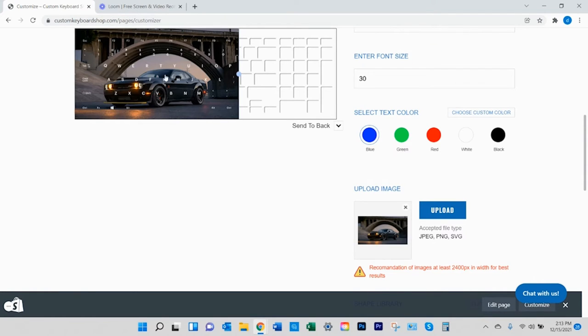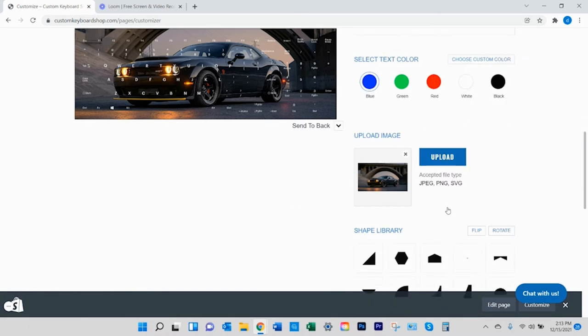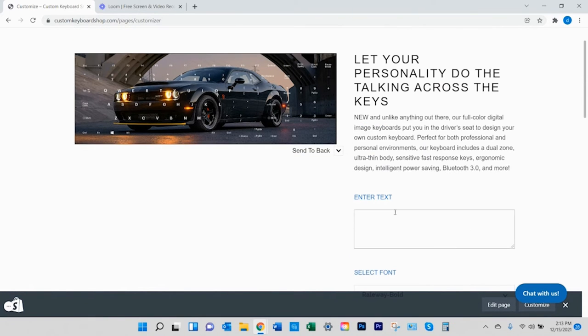Once your image is uploaded, it will appear on the screen here. Now size it to your liking. If this is all you want to do, scroll down and click Add to Cart. If you want to add text, scroll up to the top of the screen and type your message here. My message will say Jim's Challenger.